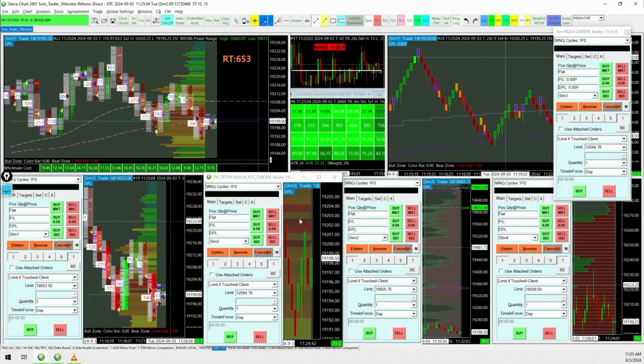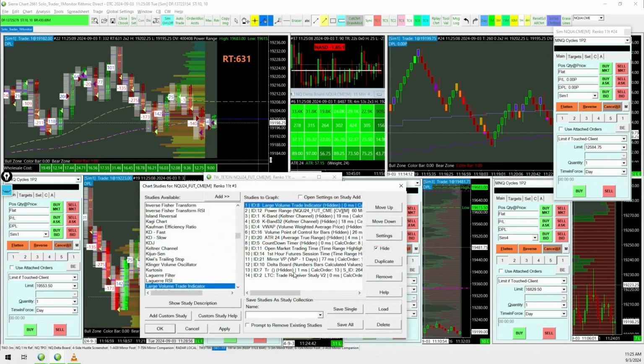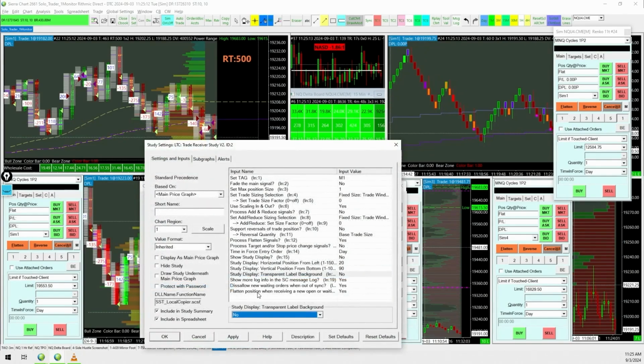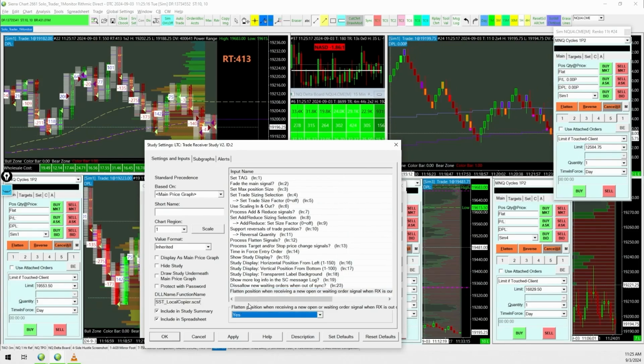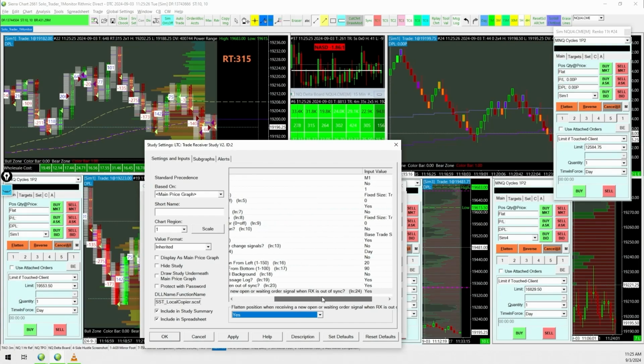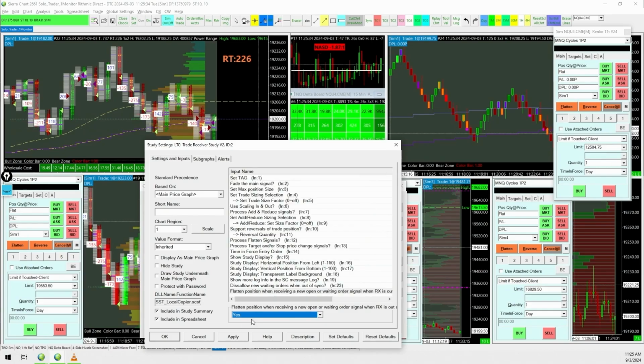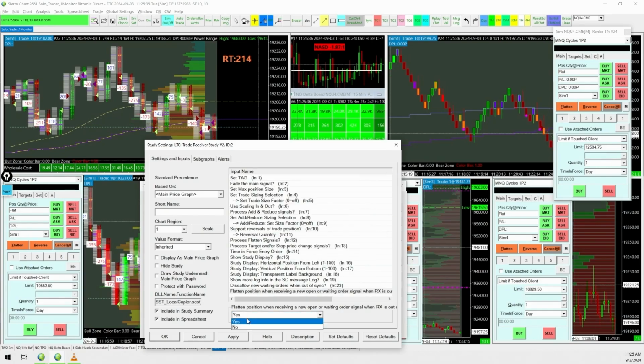And the reason I think it does that is because of this setting here. Let me go back into studies. Let me go down to the receiver study. And I think it's this here where you flatten position. I've got to open this all the way up so you can see it. Flatten position when receiving a new order or waiting order signal when received is out of sync, right? So let's just test this. I'm going to turn it off and let me see if it does the same thing.